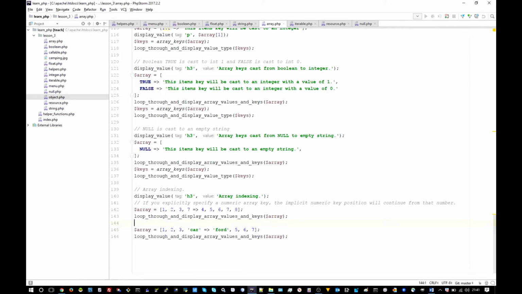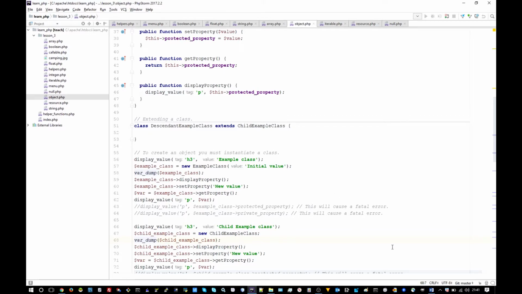Right, so now I'll move on to objects. An object is an instantiated class, and a class is a container for related methods, properties, and constants. So essentially a form of encapsulation.